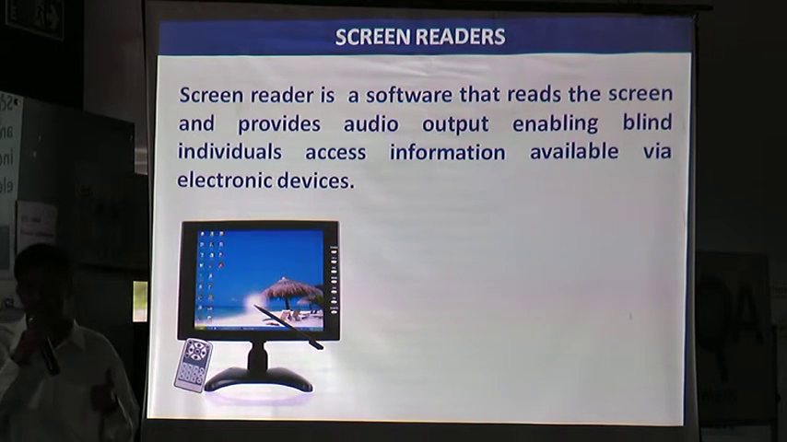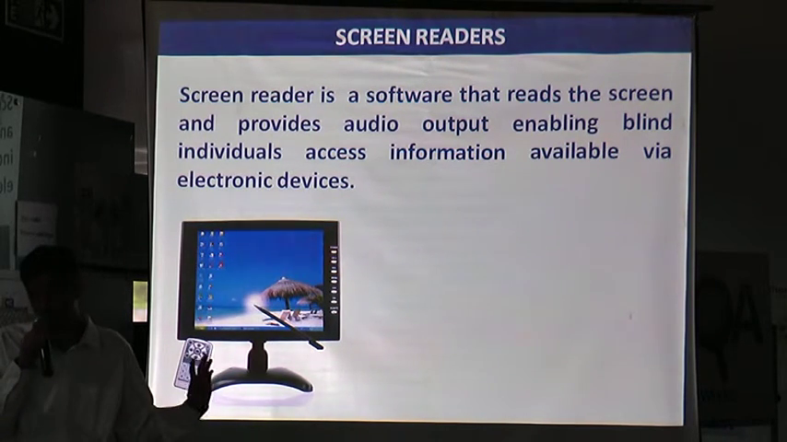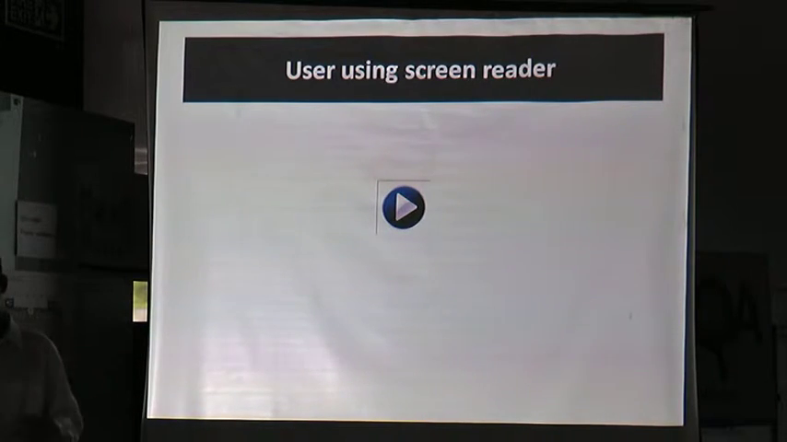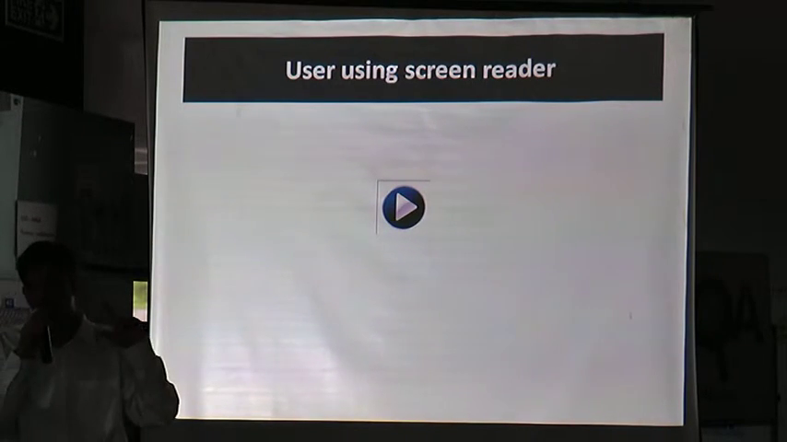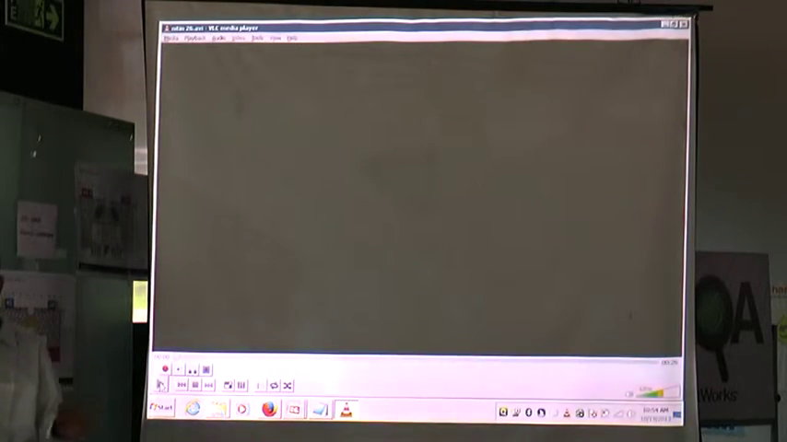With a screen reader in place, generally, a visually challenged person never uses a mouse. A completely blind person will never use a mouse to look and point at things. So I'm just going to run through a video demo.